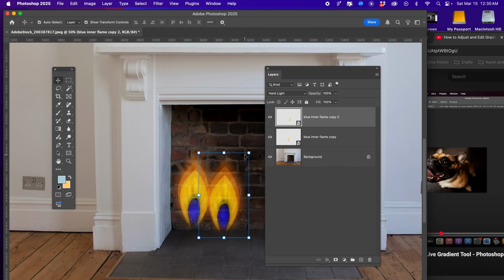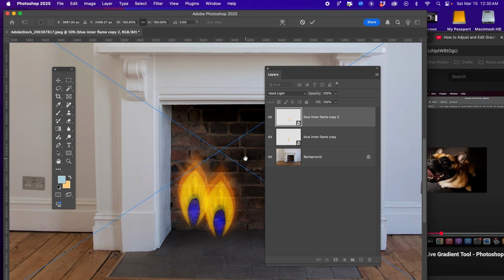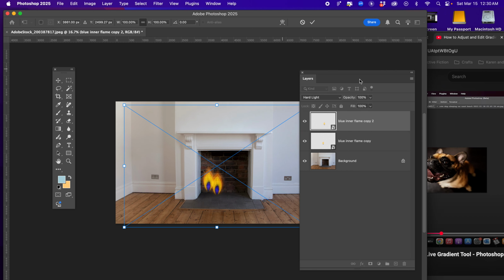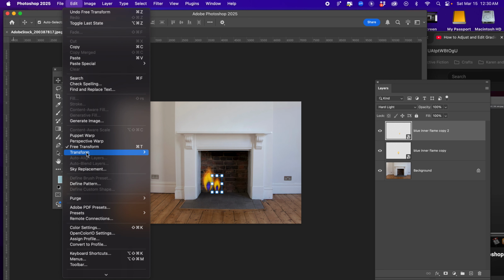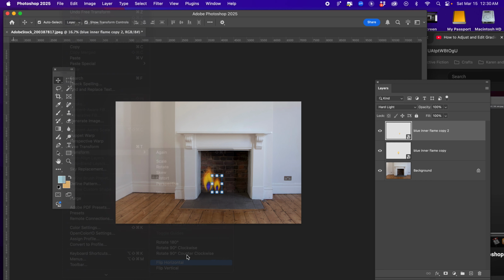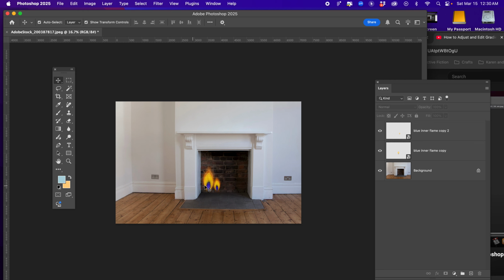I can move it over. You notice that it's going edge to edge. That's because there's a layer mask that stretches from edge to edge. That's why this object is so large. I can come in here, go to transform, flip it horizontally. I can make another copy. I can put it over here.